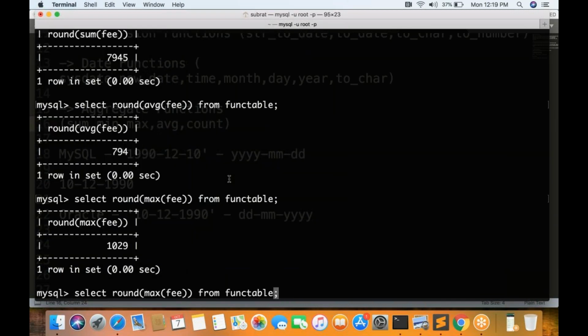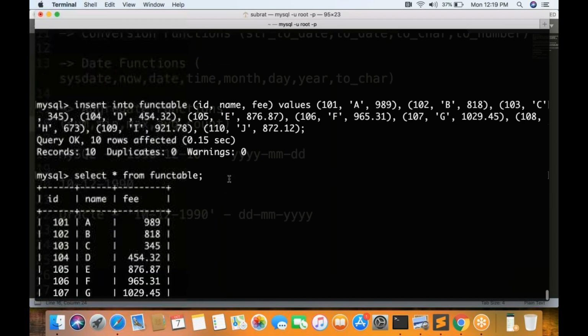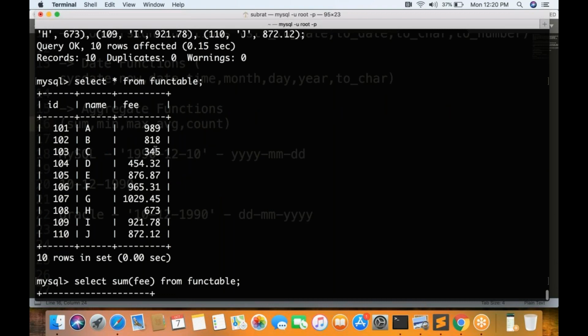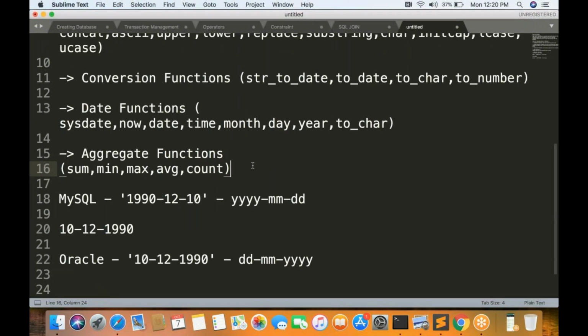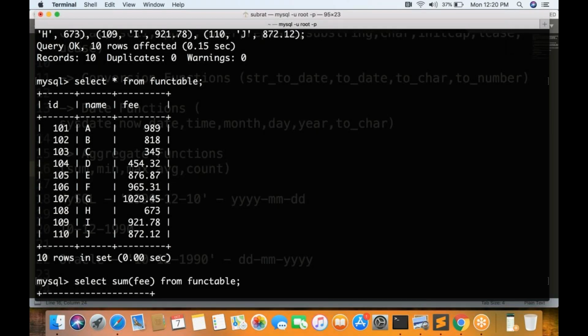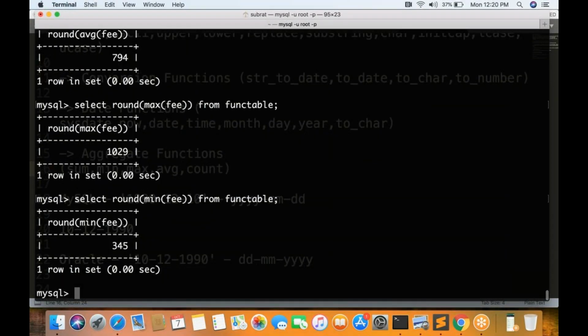What is the max? What is the minimum value? 345. So these are some aggregate functions that you can use. Now I want to see what is the count of students. So we will see select count.